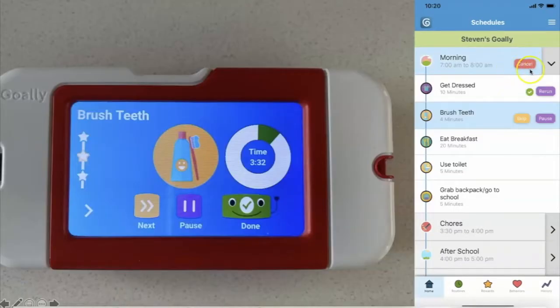If you click Cancel on your Goally app, you'll be able to instantly end the routine. If you click the Rerun option, the activity will be run again right after your child completes their current activity. You can also click Skip or Pause on each individual activity.